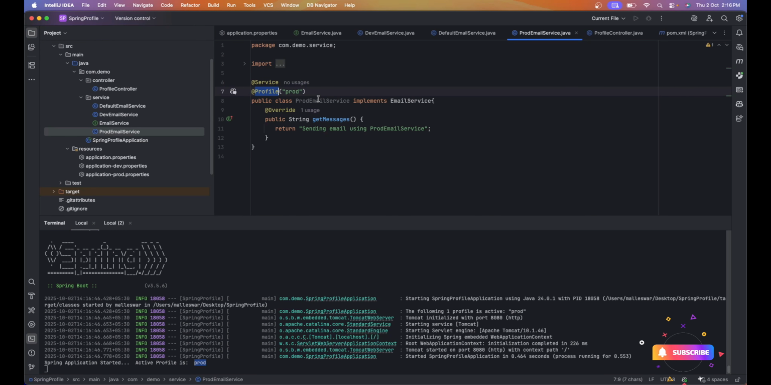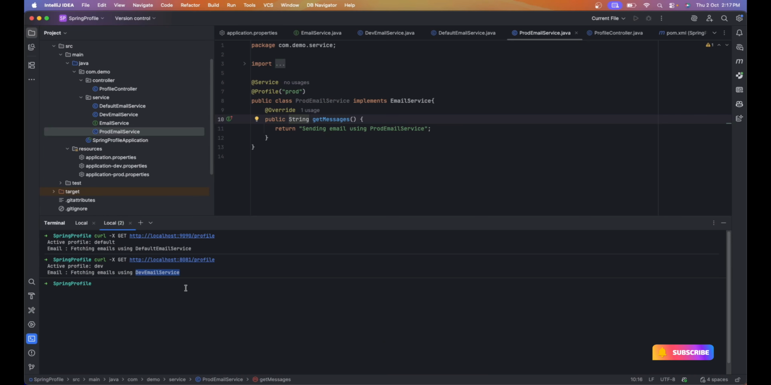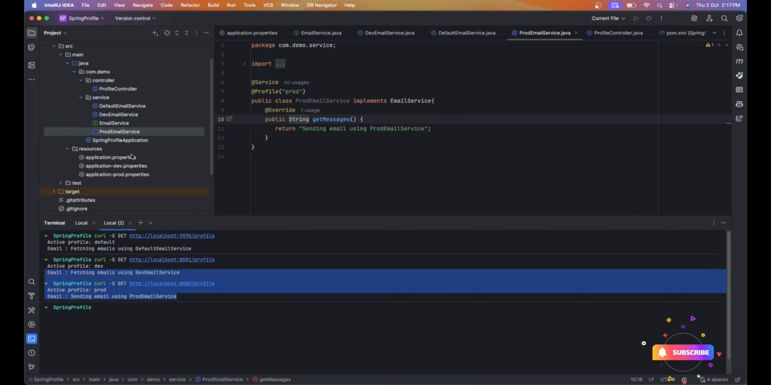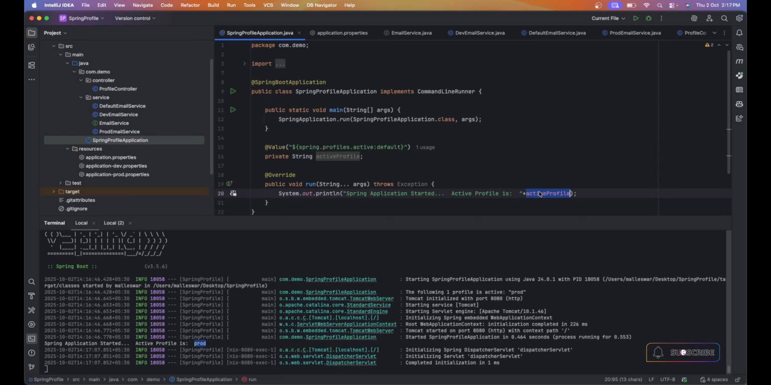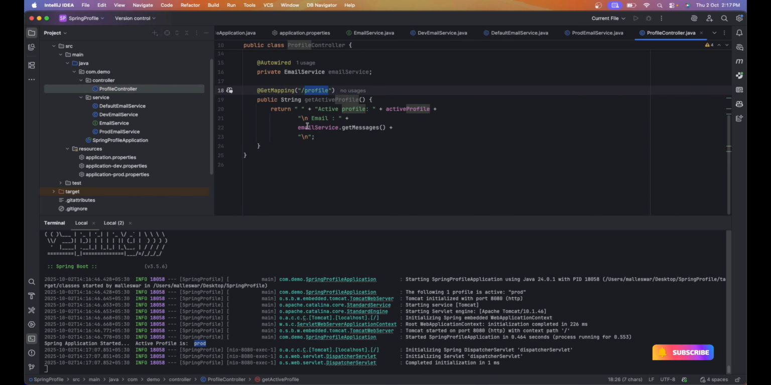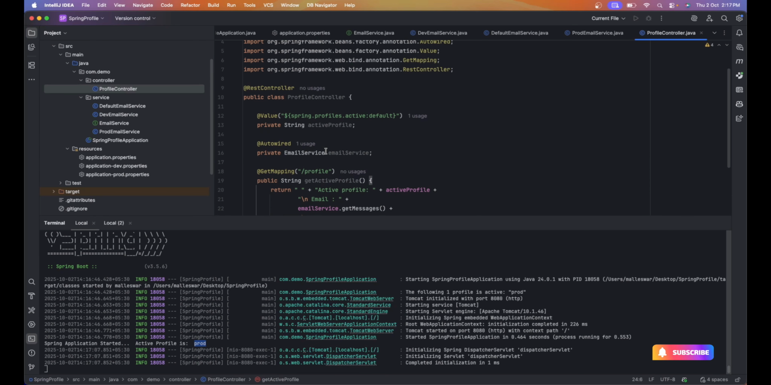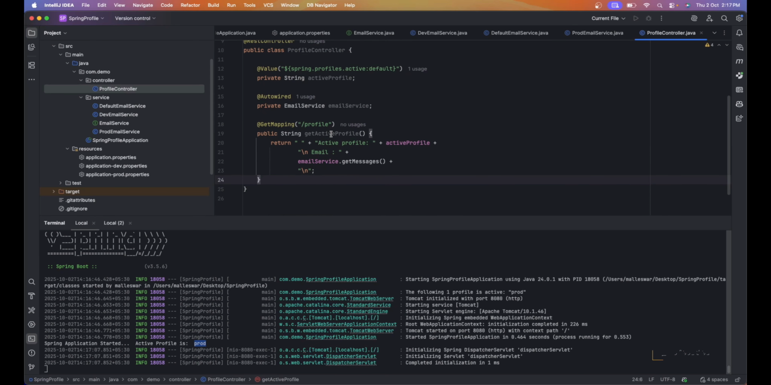This profile should be activated automatically. If I go here, which port number should be running? 8080, it's the production one. Okay, this is the production. And here, this is the production prod one. It will be printed here based on this active profile and all. Okay, and yeah, this is the basic information of the profiling.